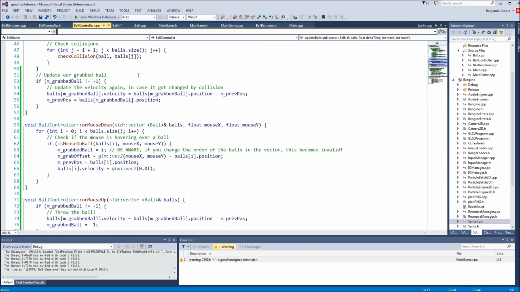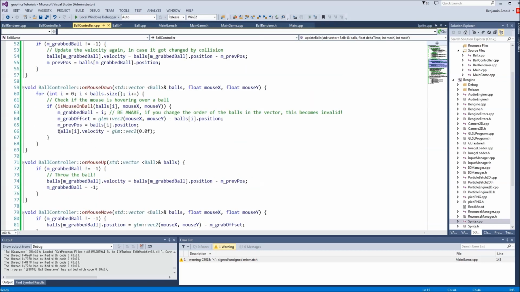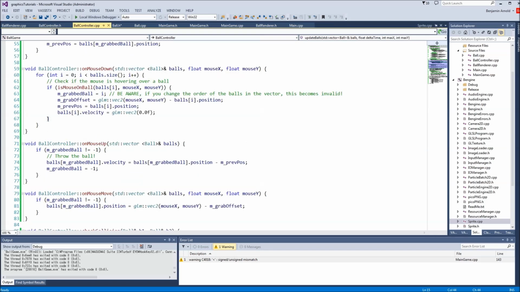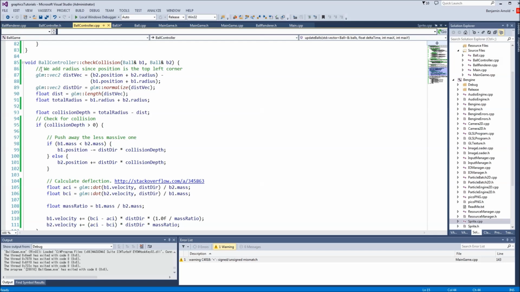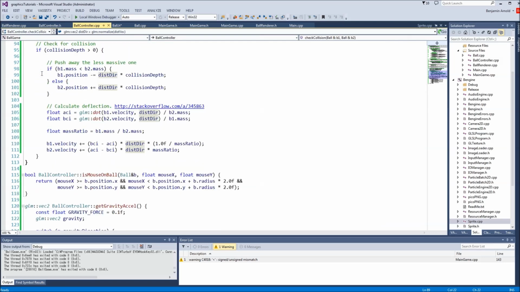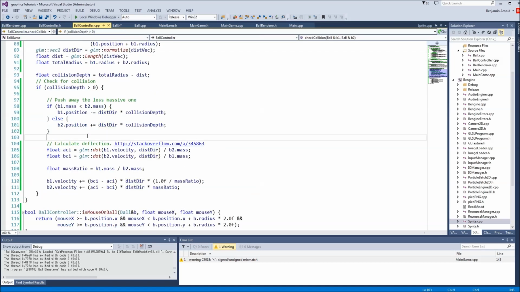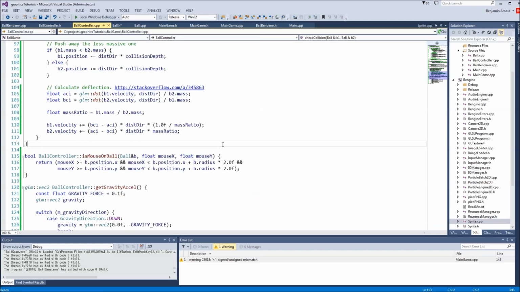And here we have these mouse motion events, on mouse down, on mouse up. Those handle grabbing the ball. You can look through the code. It's really simple to understand. We have this collision checking code here. This checks the collision between two balls. It uses some deflection code I got online. I didn't figure this out on my own, which is probably why there's a bug, so feel free to fix that and leave a comment.